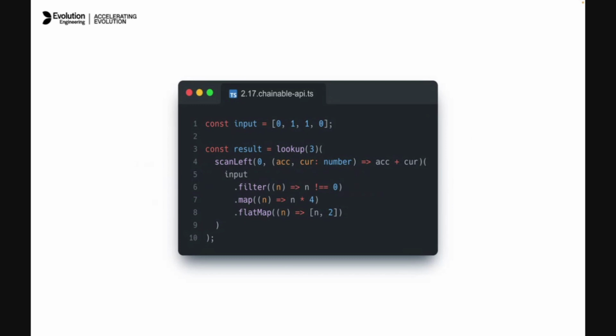And we can use it in this way. So we had our initial chain, and we just pass the result to scanLeft to get our partial sums, and at the end we call lookup for the third element. And also, what result will we have here? So we create 10.